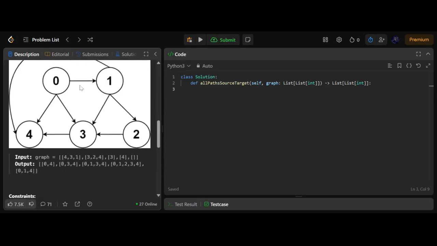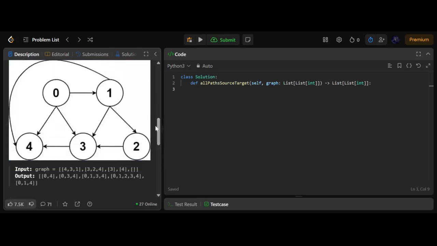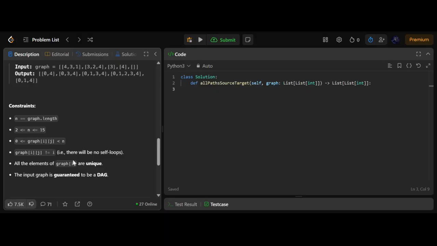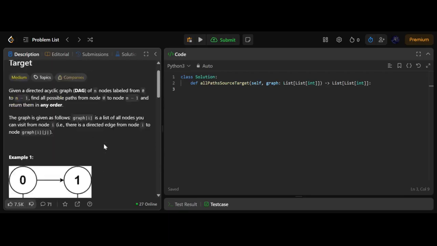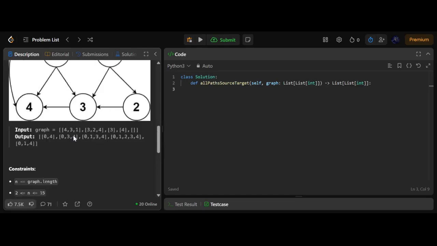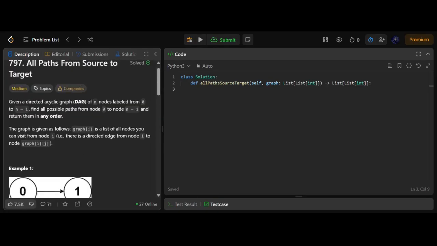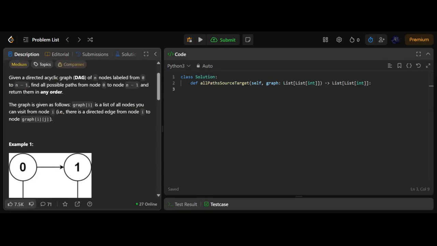In example 2, we can see 0 to 4, which is one path, 1 to 4, which is another path, 1, 3, 4, 0, 3, 4, 0, 1, 3, 4, and 0, 1, 2, 3, 4. So there's multiple different paths in this example, and we're given some constraints, and we're told that the input graph is guaranteed to be a directed acyclic graph. So there are no cycles, and it's a directed graph.